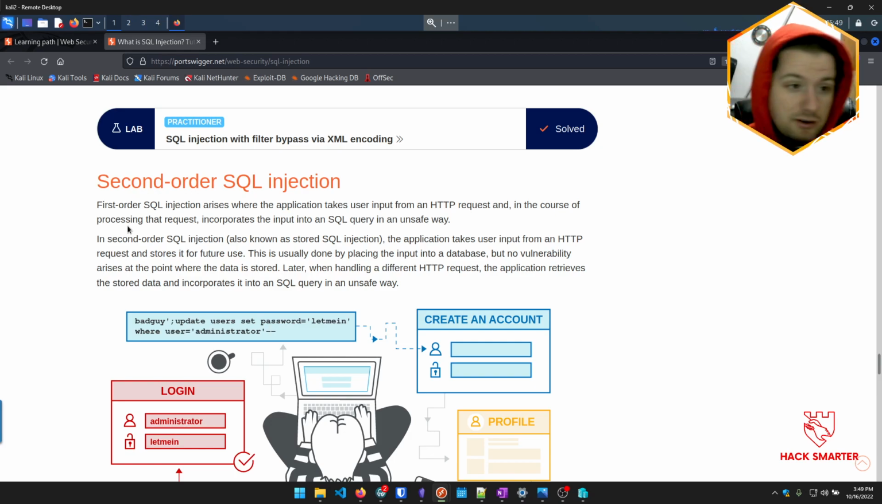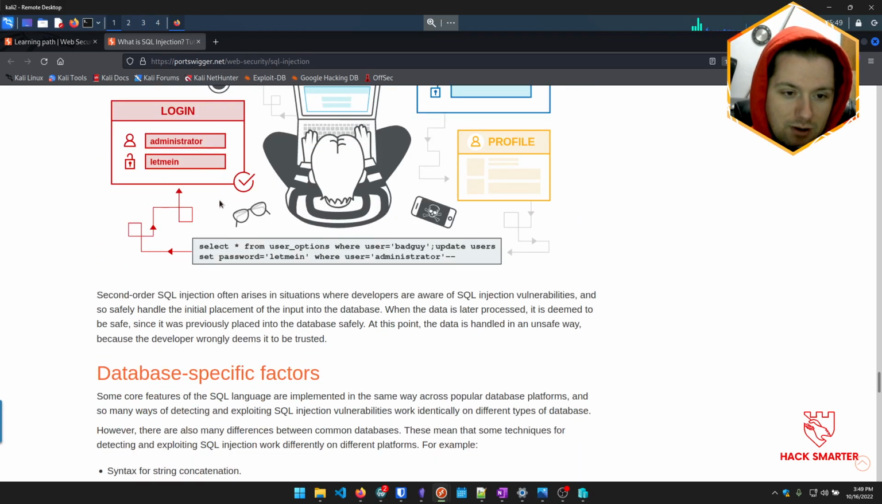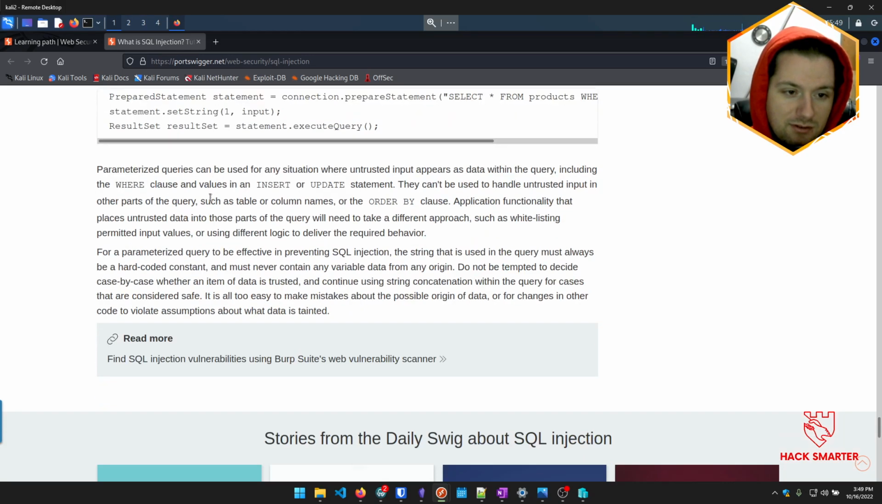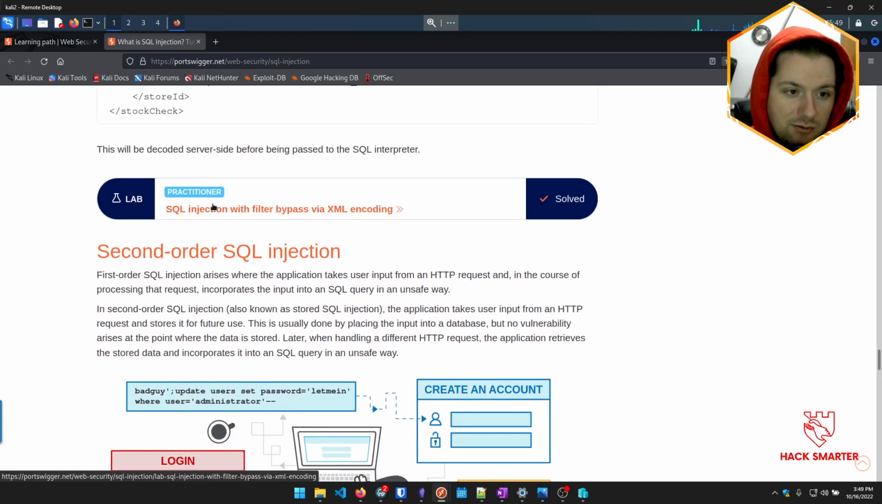I'm going to go ahead and finish up the reading here. Second order SQL injection. I think this was the last module, actually. I kind of browsed through, didn't see any more modules, just a little bit more reading, so we're going to read through this. Could be some interesting stuff in here.